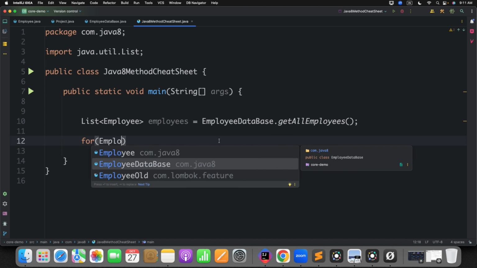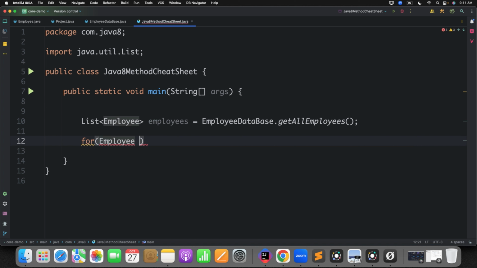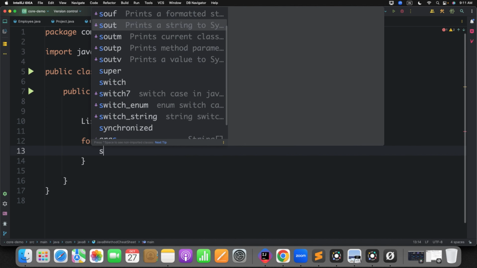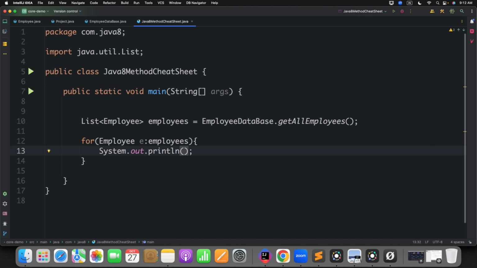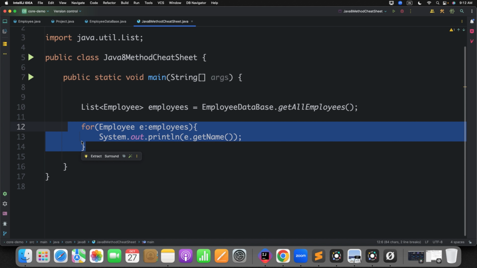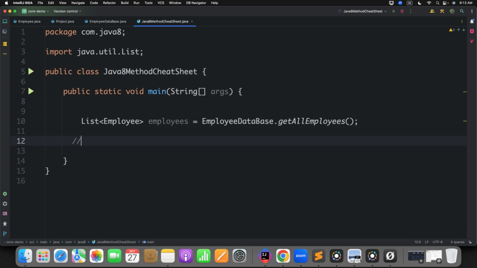Employee, we just iterate them, right? For each employee e in employees, then print out each and every statement that you need as part of the employee, e dot, let's say I want only the name. Like this we do, right? But to simplify this, Java 8 helps us with a method called forEach. Okay, so let me remove this. I'll just add a note, forEach.